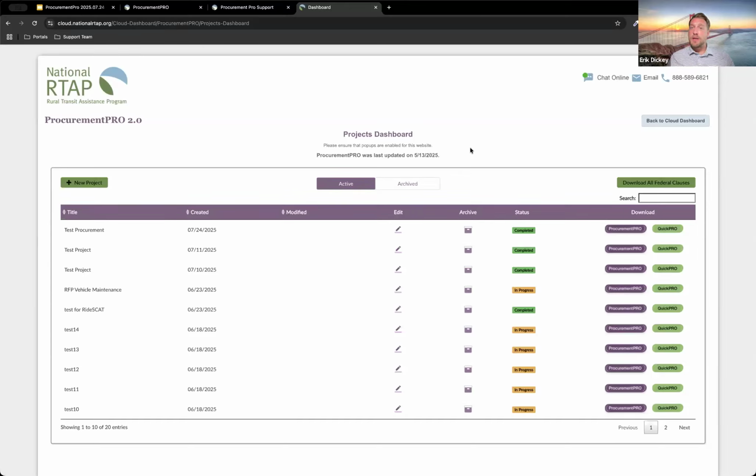So if you ever have any questions on when we last updated it, just look in the middle of your screen for that last updated date. Always feel free to reach out to us as well. On the left-hand side, you have new projects. So whenever you're ready to start your project, you'll click on the new project button.